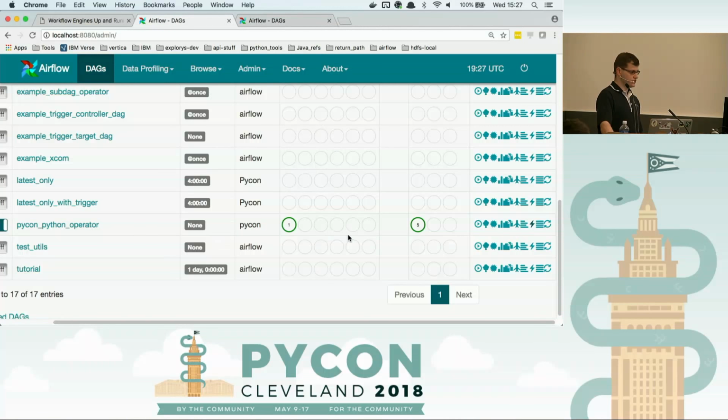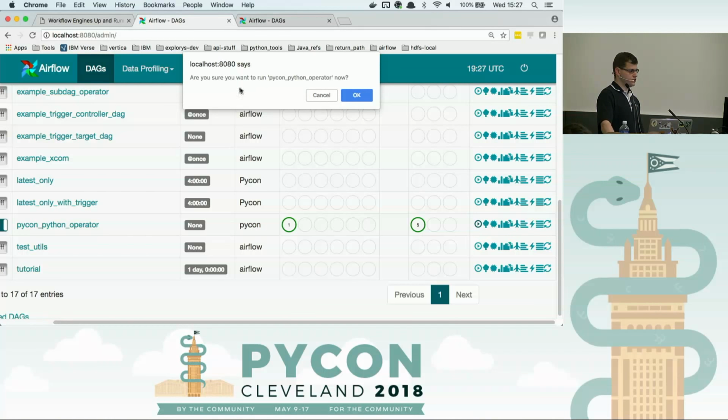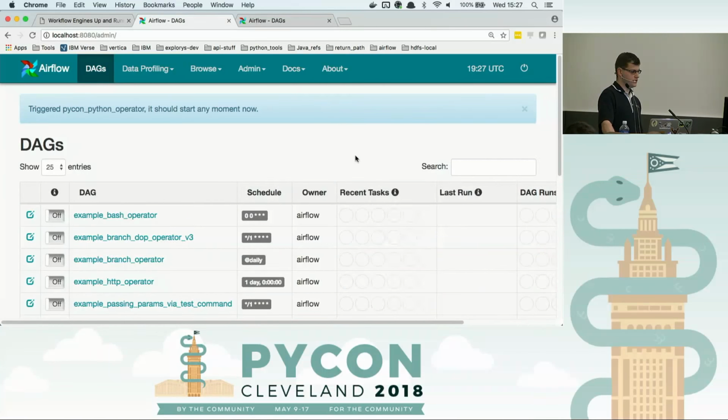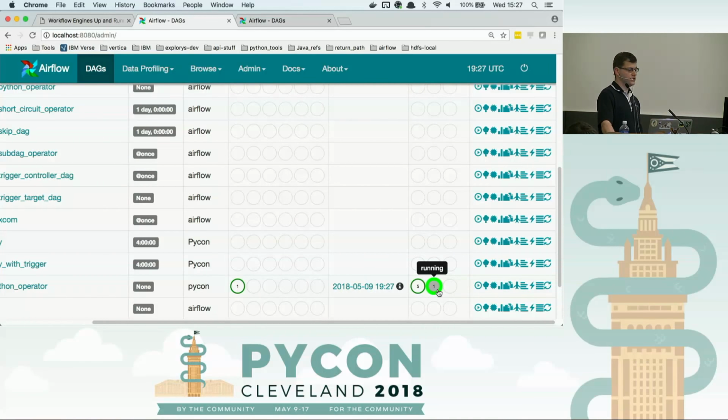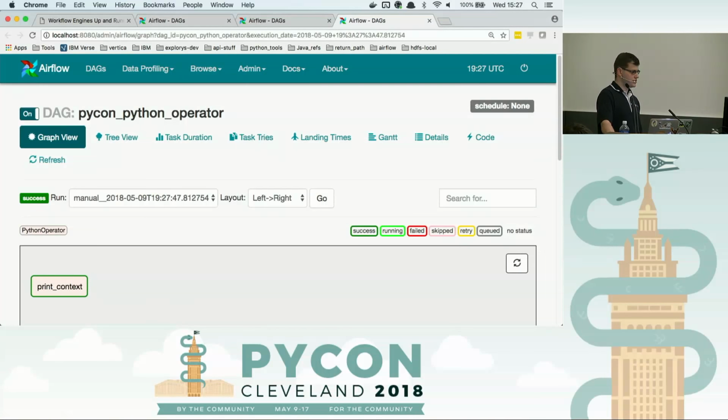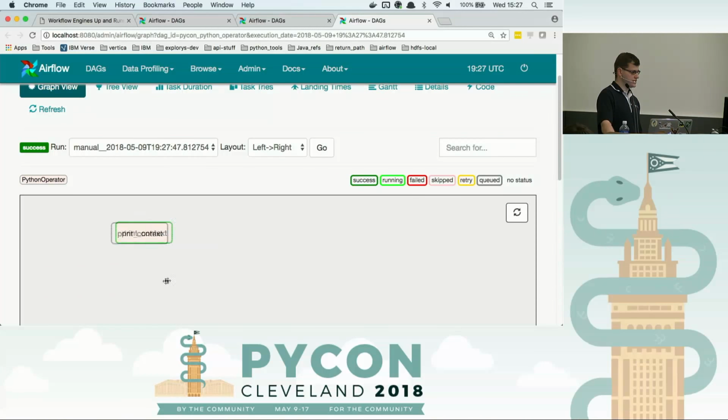So if we go back to this UI, now that I enabled my DAG, I actually want to run it. I see this play button at the very beginning, and I press this, and it asks me, are you sure you want to run this? I hit OK, and then it started running. So you can see here now we have a new light green circle, and it says it's running. If I want to see what's happening, I'll open this from this date. And actually, we had only one task in here.